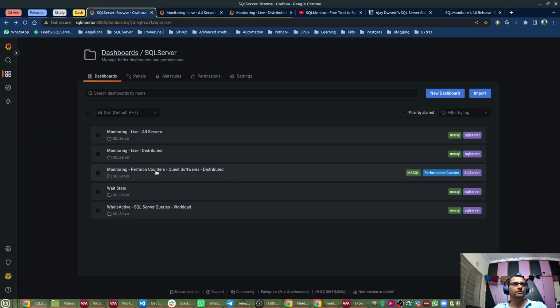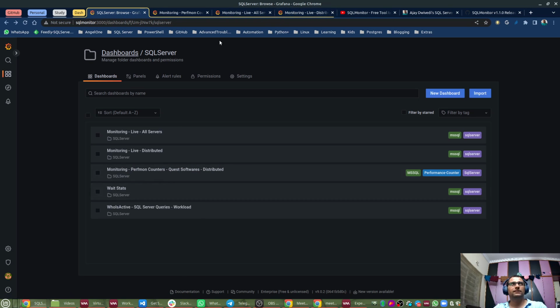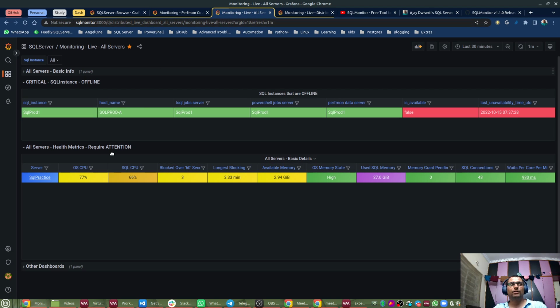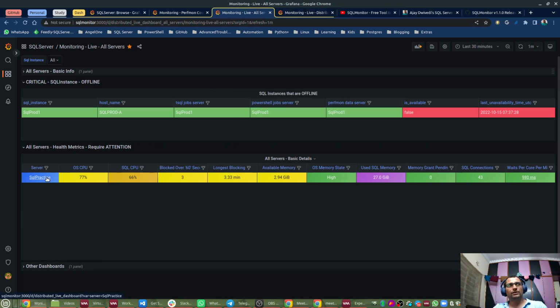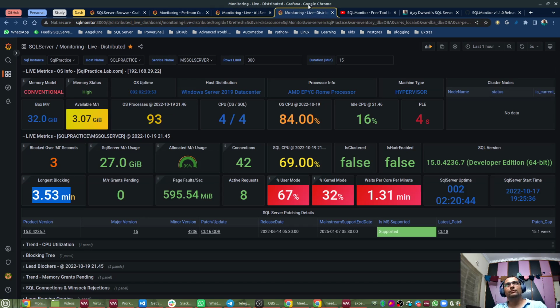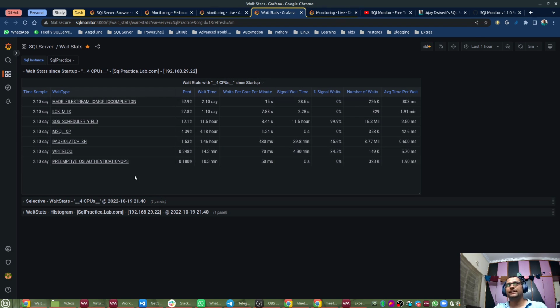We have around 5 dashboards, so you can go through all of them to see what is going on. For example, if I want to see what is going on on this SQL practice machine, I can simply click on the SQL practice name, and it will take me to this live distributed dashboard. But if I want to analyze the wait stats, I can click on this particular value, 980, and it will take me to the wait stats dashboard.